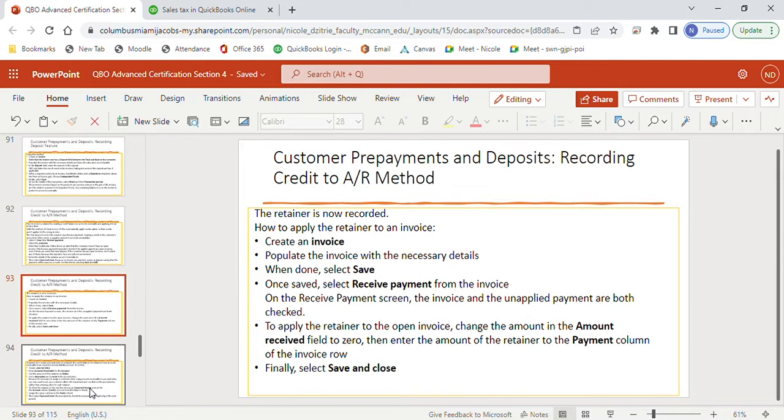When we're ready to create the invoice, we'd go to Invoice, populate the invoice with all the necessary details, select Save, and then once we finally get the payment, we would select Receive Payment, and then you would see in the amount fields, it would be 0 once they make the final payment, and you would click Save and Close because the retainer would automatically be applied.